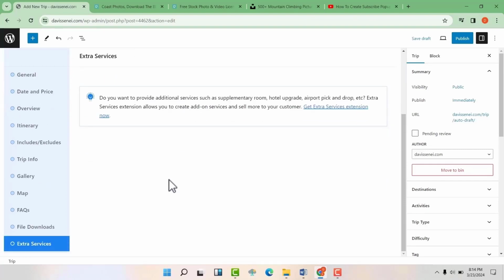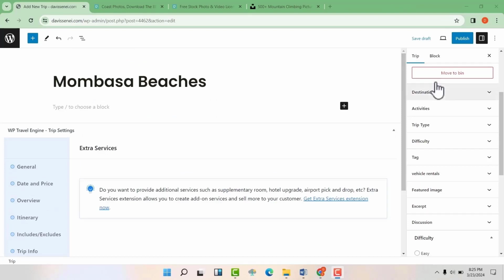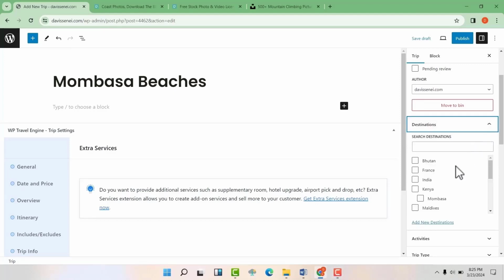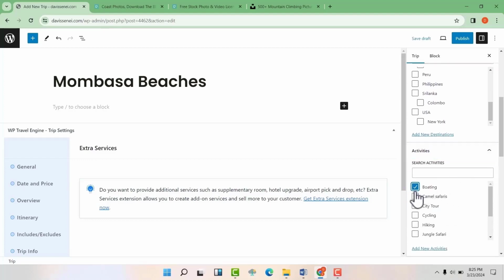So we have filled everything that we wanted, and now we will go to our right hand here, and now we can be able to select now from what we were filling earlier. So we can come here and select the destination. So you can see it's Kenya, Mombasa. Then you can come here add the activities that we'll do. Maybe we'll do boating and camel safaris. Then we don't have these other ones.